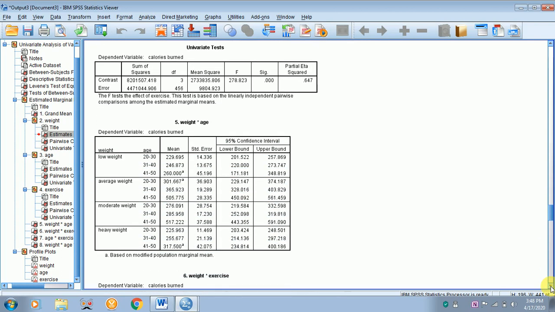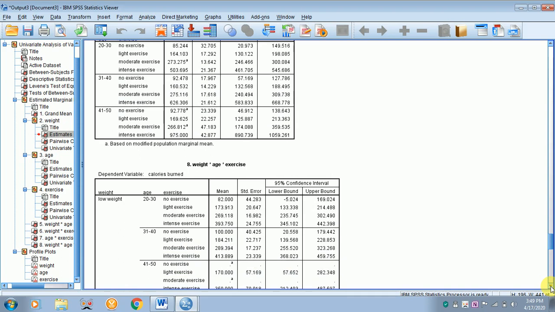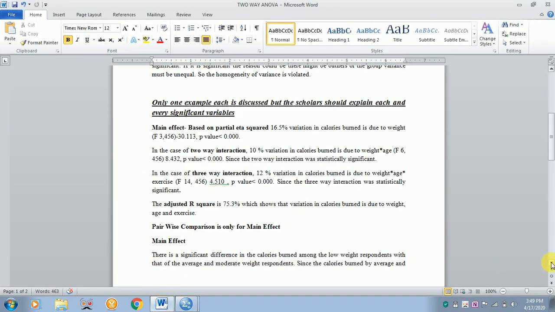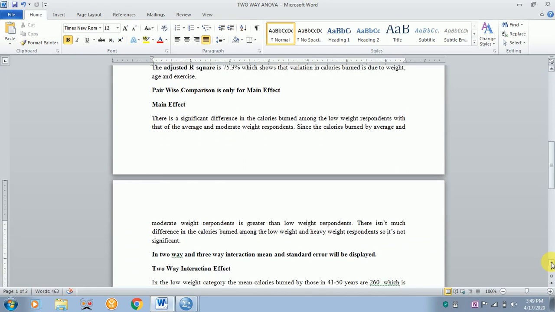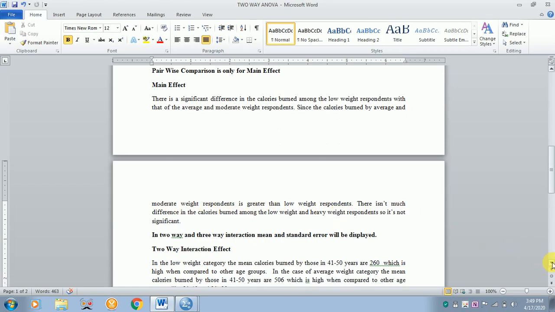Now next is your interaction, two-way interaction effect, where it is weight and age. So with the help of mean, you are going to explain it. The weight age, weight exercise, age exercise, weight age exercise. Now we'll just go and see how it has to be written in the write-up form. So the main effect, there is a significant difference in the calories burned among the low weight respondents with that of average and moderate weight respondents, since the calories burned by average and moderate weight is greater than the low weight respondents. So the last case, there is much difference.